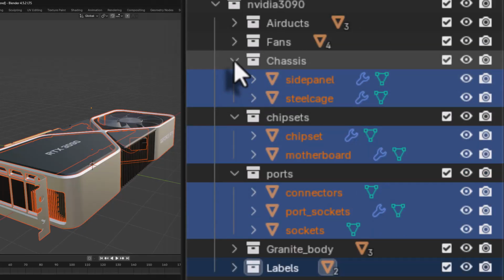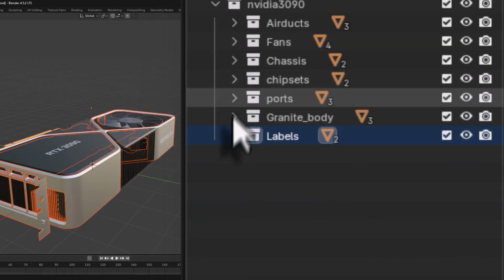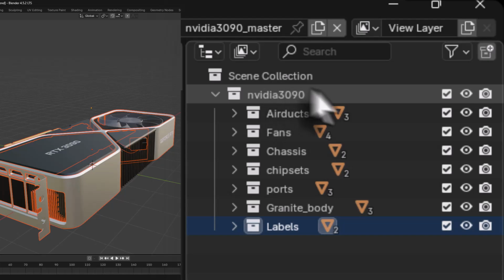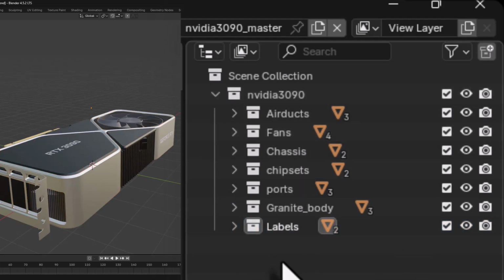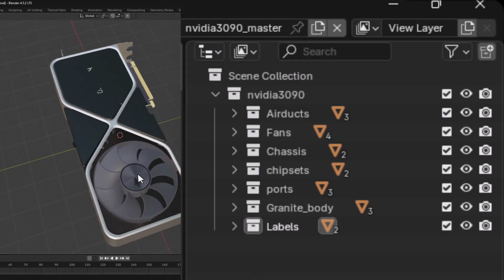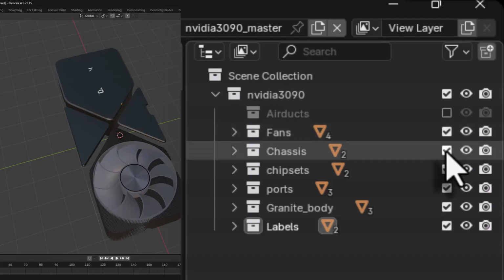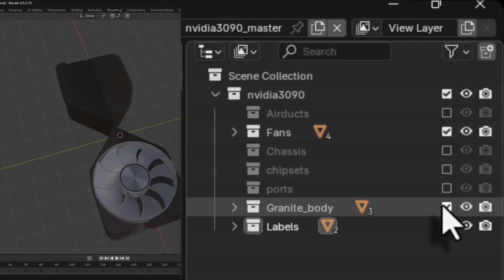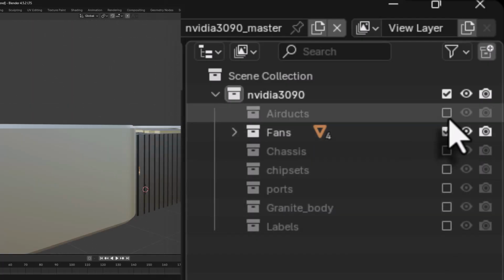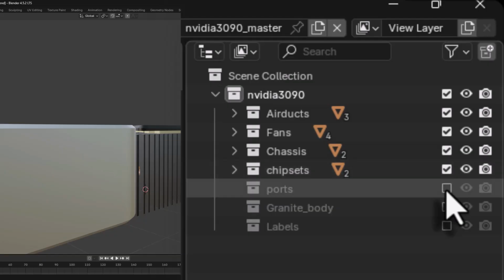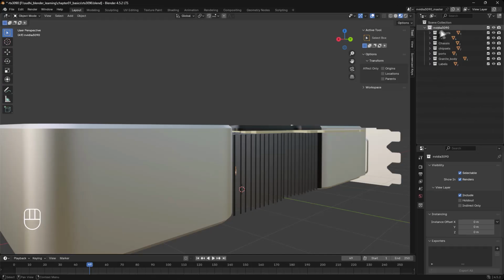Collapse Chassis, Chipsets, and Ports. This is how we organize and maintain complex models. With collections, it's easy to select and isolate what you need. For example, if you want to work only on the fans, just switch off or hide all other collections, so only Fans remains visible. Now switch everything back on. With that, we've learned how to organize our objects into collections in the outliner.